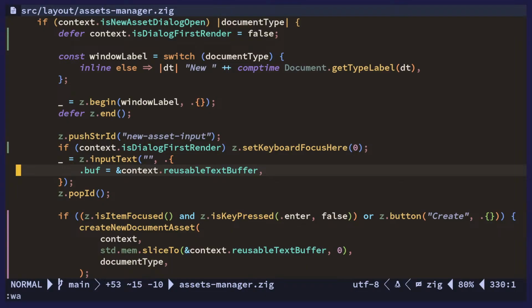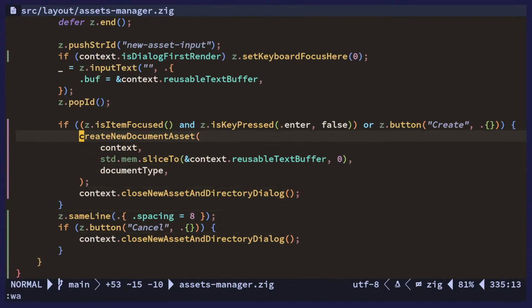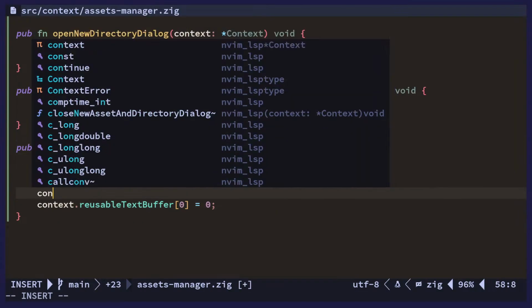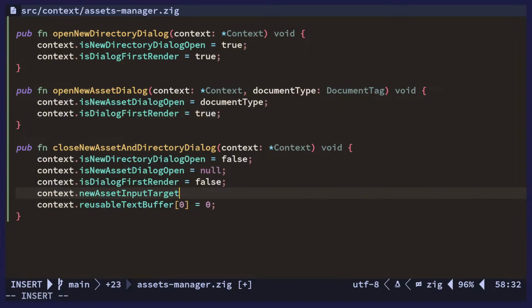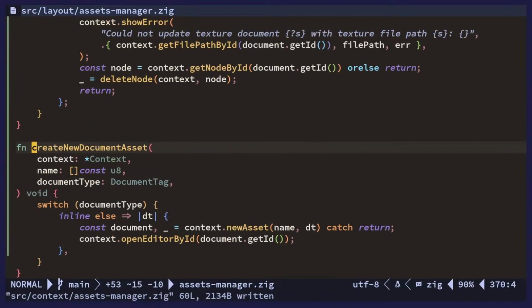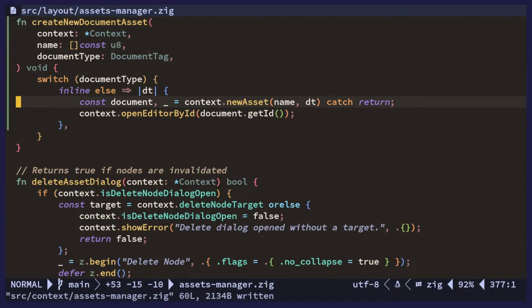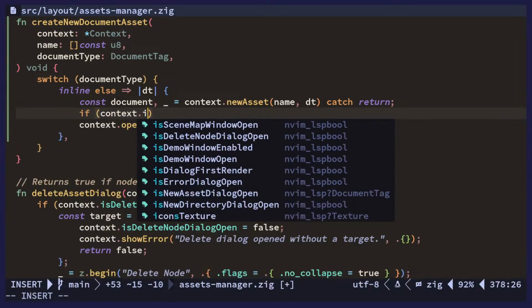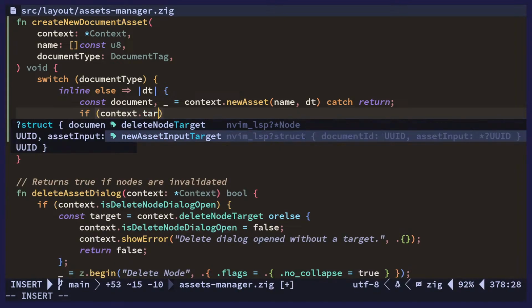So, where do we do that? Here we have create new document. And once we have that, this is where we close the thing. When we close it, we also want to set this to null. Okay. And then in here, we create a new asset. And then we check if we have a target.